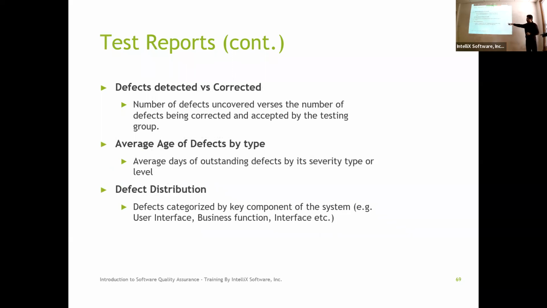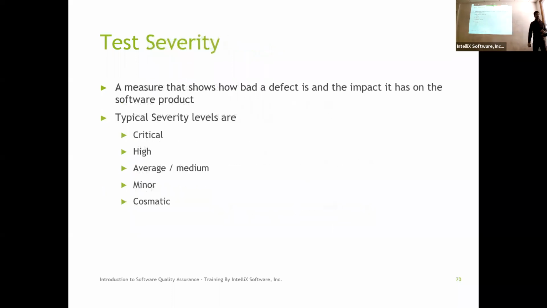Some of, again, all of those things, right? The defect distribution, average age, how it's distributed. Then it also identifies the scale we're going to use as we find a problem. Okay. And typically there are two scales.